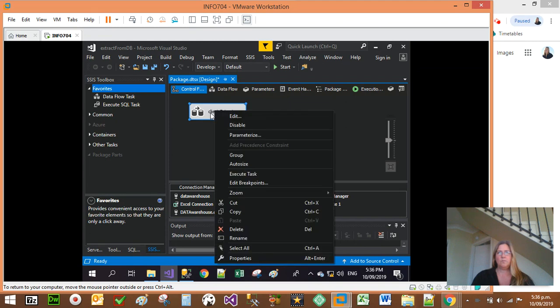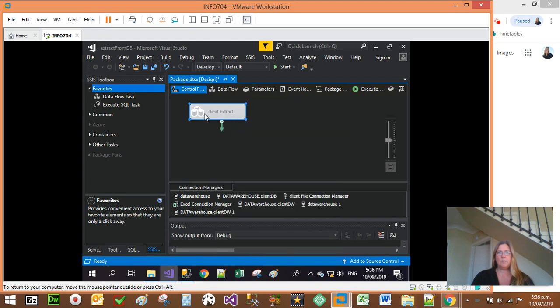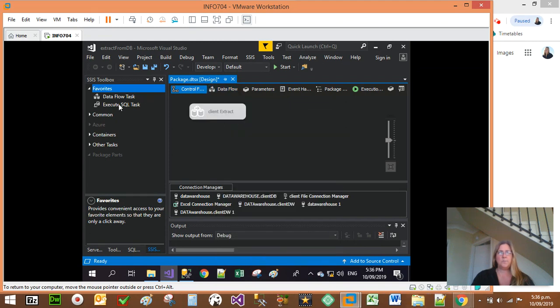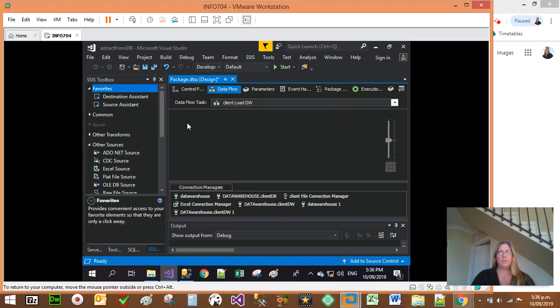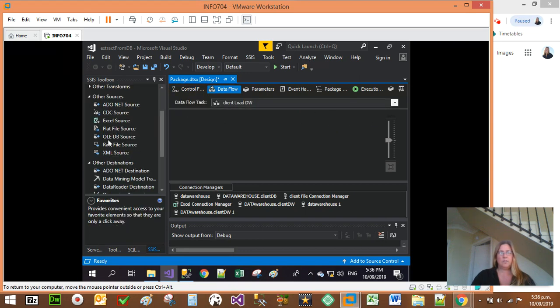So I'm just going to right mouse click and disable this, otherwise it will run both at the same time, and choose another data flow. And so notice I've renamed this to client extract, and I'm going to call this client load. So it could even put DW for client load. And double click on that one, and we're going to be extracting it from the Excel file.